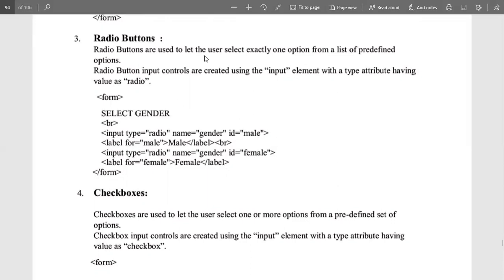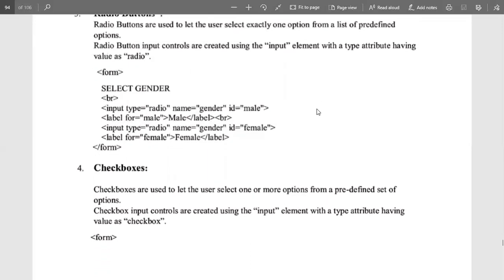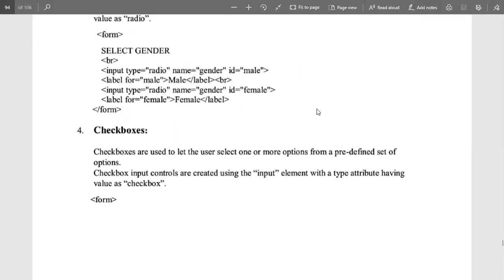So radio buttons are used to let the user select exactly one option from the list of predefined options. Radio button input controls are created using the input element with the type attribute having the value radio. Here the example is as I discussed.